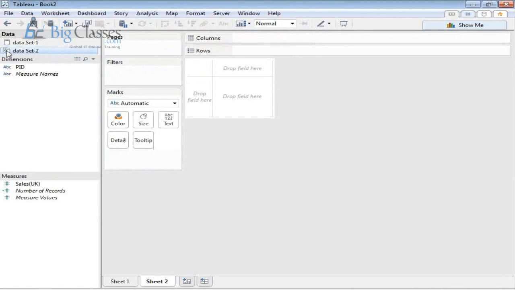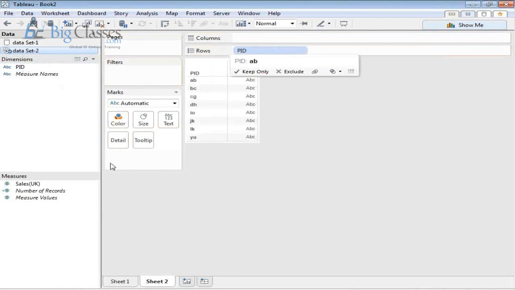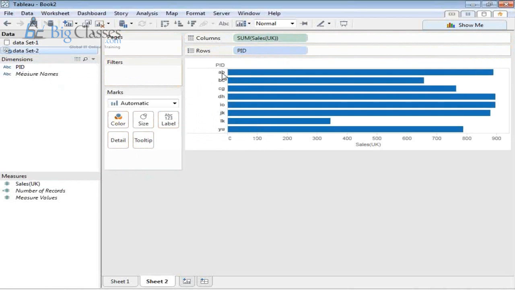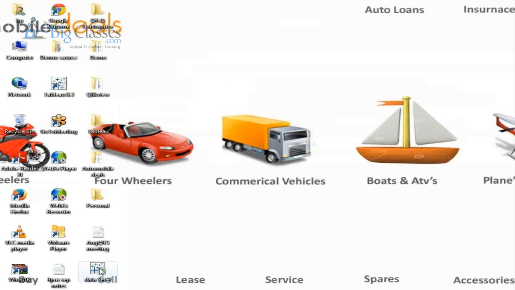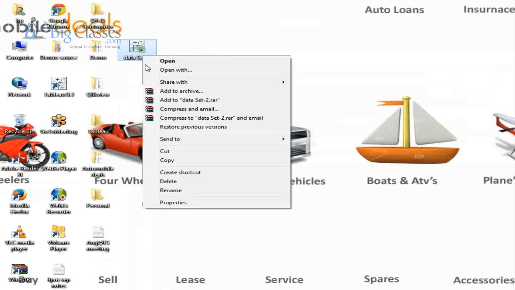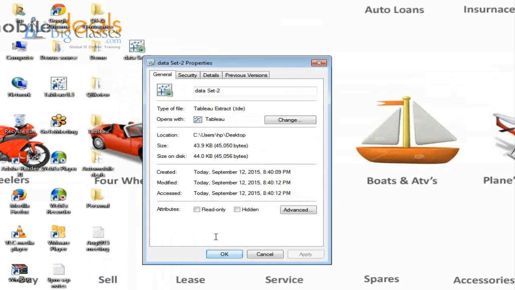You can see the symbol of the live connection is this, and the extract connection symbol is this. Now you can drag product ID, and you can also drag sales, and this is the extract connection now. And you can see where the TDE file is located. Here you can see data set 2. This is the .tde file.